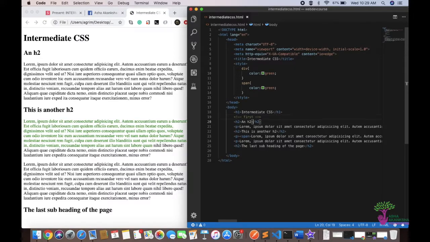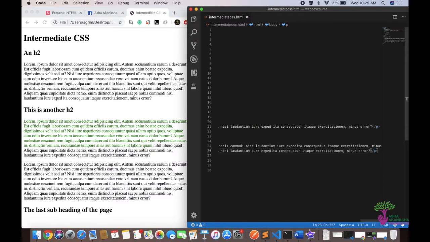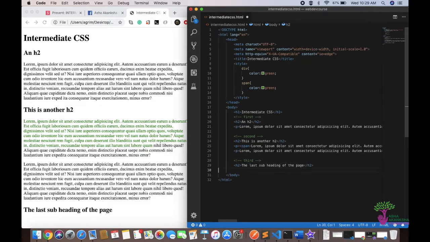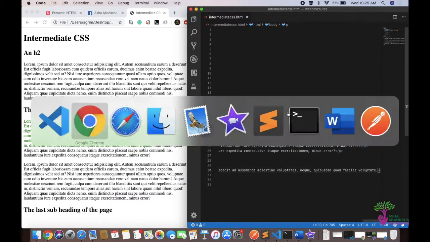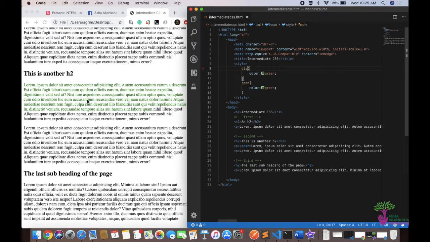and I'll put comments saying first, second, and what we're now going to make is the third, right? And what I'm going to do in the third is I'm going to again add a paragraph, lorem 100. And if I refresh, I see I have a page here, right? And I have some good amount of content on it.